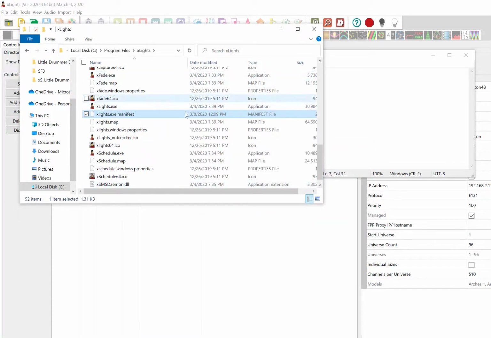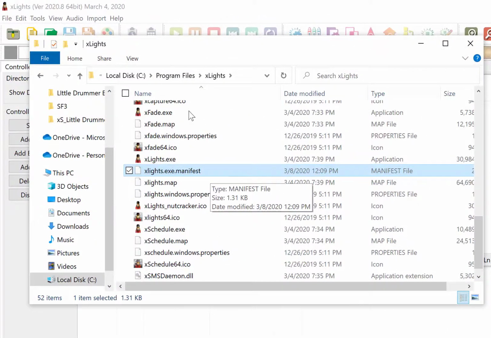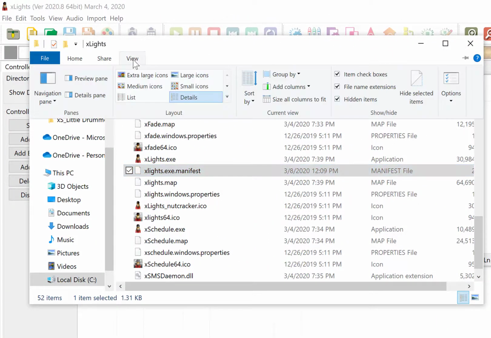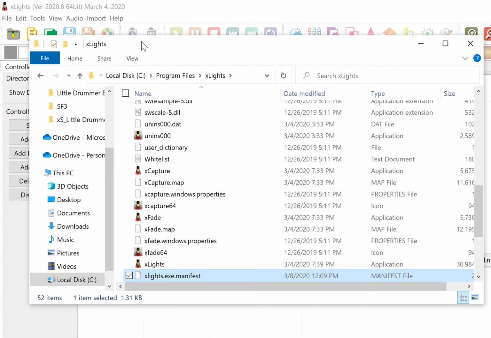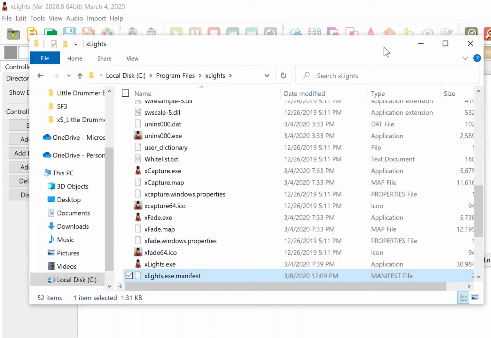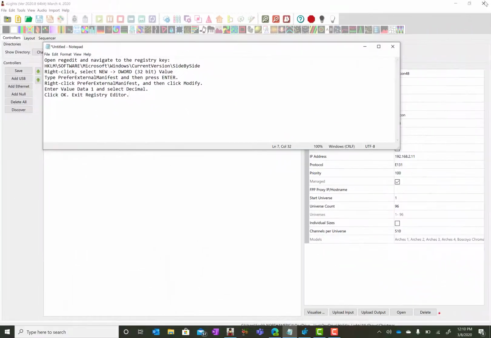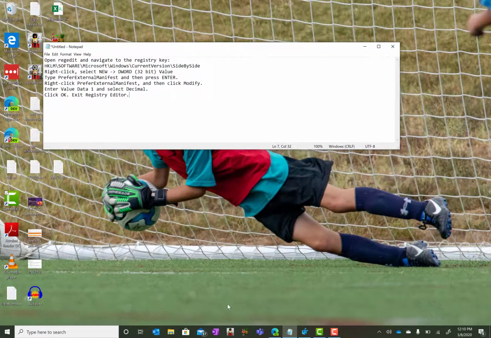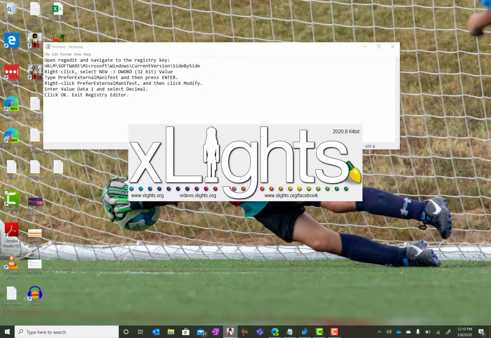And notice, since I am showing the extensions, I can see manifest. If you're not showing extensions, you can easily click on View and then make sure that your extensions right here is shown. Notice they're gone now. Again, View, go to File Extensions, and now we have our extensions. So close that. I'm going to go ahead and close down xLights. Now I'm going to open xLights again because I have both the registry key and the manifest file in place.